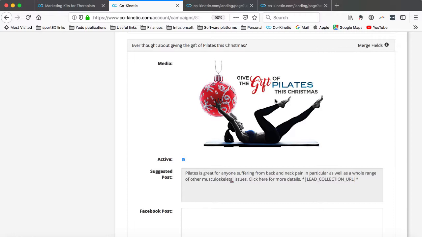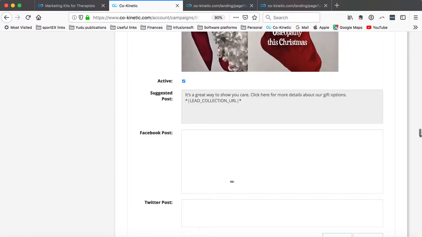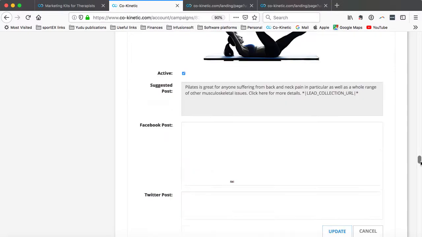Now obviously you can edit this text, or you can use the text that I've suggested, but this lead collection URL is the landing page that they will be taken to. So you must make sure that that landing page is edited before you set this campaign going.